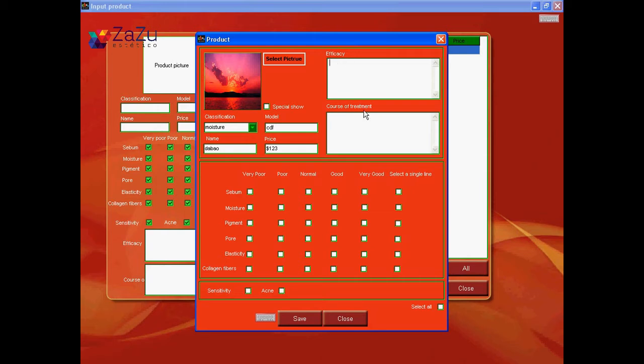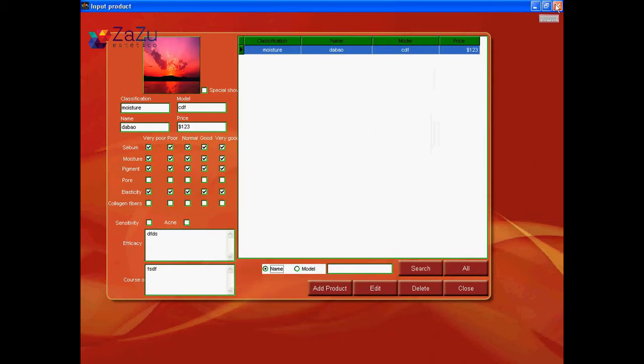And cost of treatment, this often provided by skin doctors or skin beauticians. And here, if this product has a function of reduce sebum, just mark it, and add moisture, mark it, and reduce pigment, mark it, and elasticity, mark it. Okay, save it and close it.